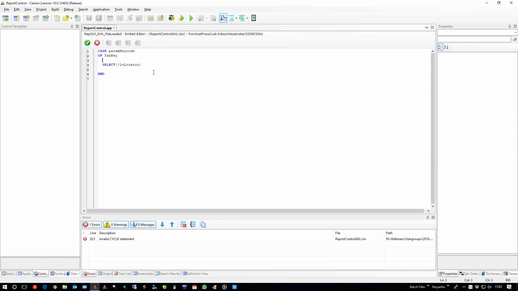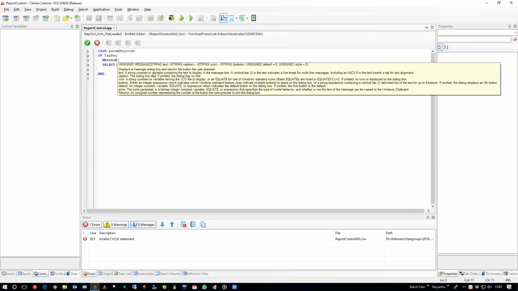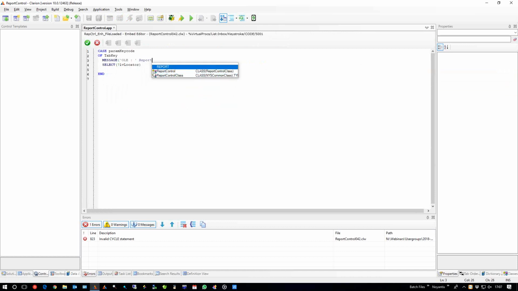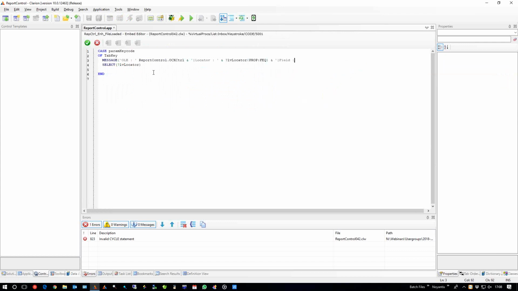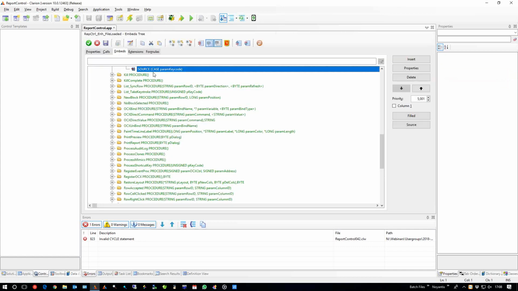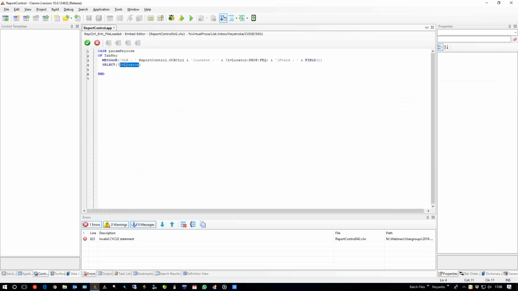Just out of interest, before it does a select message, oh yeah, we can do, and it's the report control dot OCX control. That's the FEQ of the control that's been created. Oh, hang on, I've got an idea on that then. So locator. And on that, instead of that, I'm actually going to select the report control dot OCX control +1.